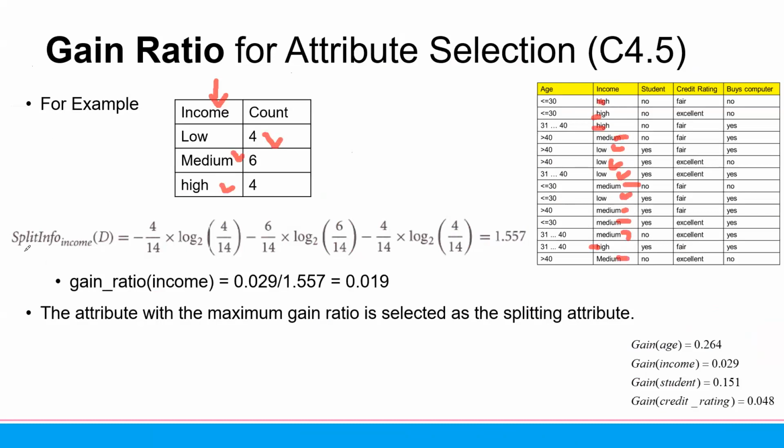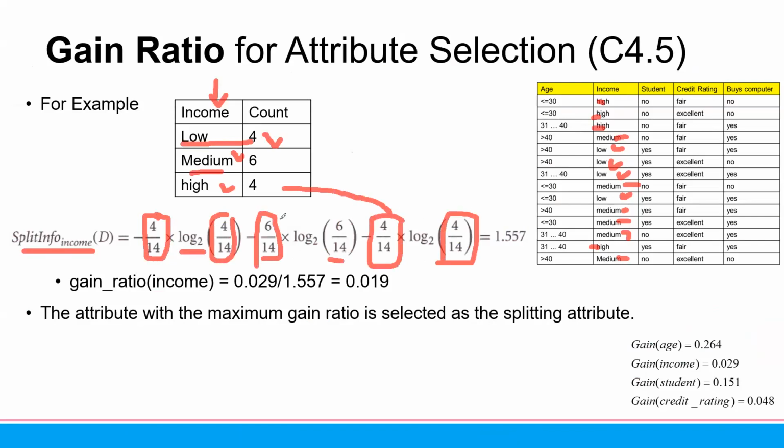Split info for the income, it means I know that there are 4 low, 4 among 14, and I will use the log base 2, 4 divided by 14, and then for the medium, I have 6 divided by 14, and then for the high, we have 4 divided by 14. Okay. This is for the high, this is for the medium, and then this is for the low. So the result of the split info will be 1.557.